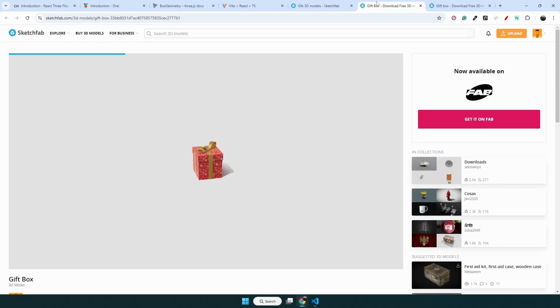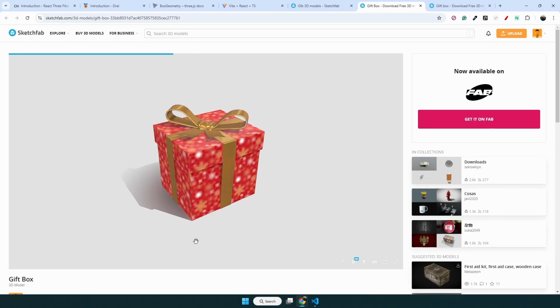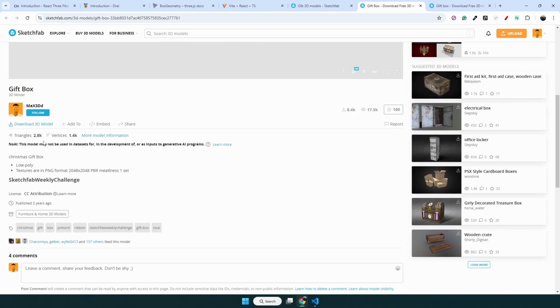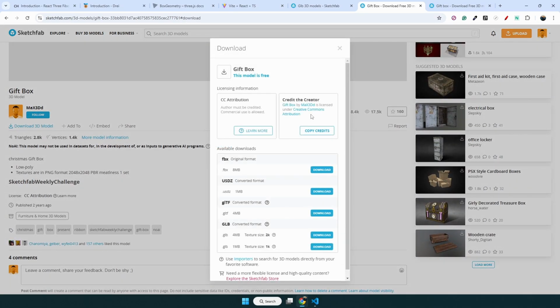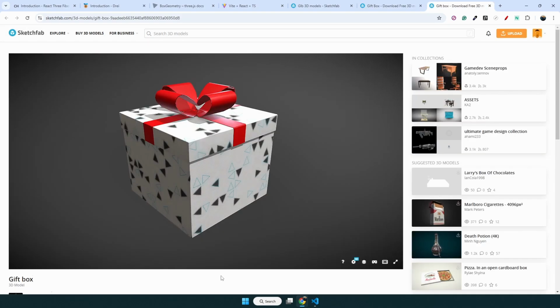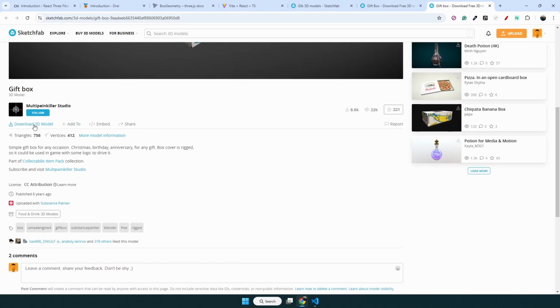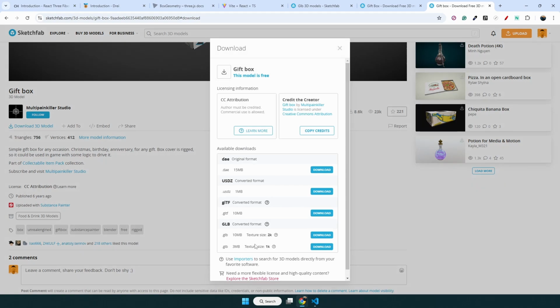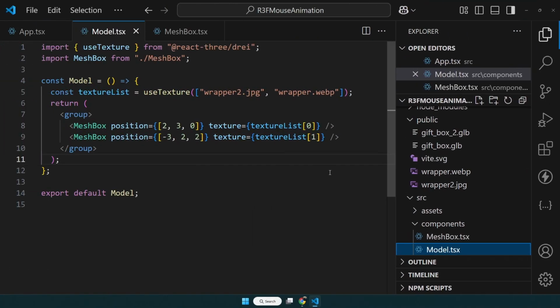I am using this model, and you can download it by clicking here and downloading this GLB file. Another model I am using in this project is this model, and you can download it similarly to the previous one. Put your downloaded GLB files in the public directory.